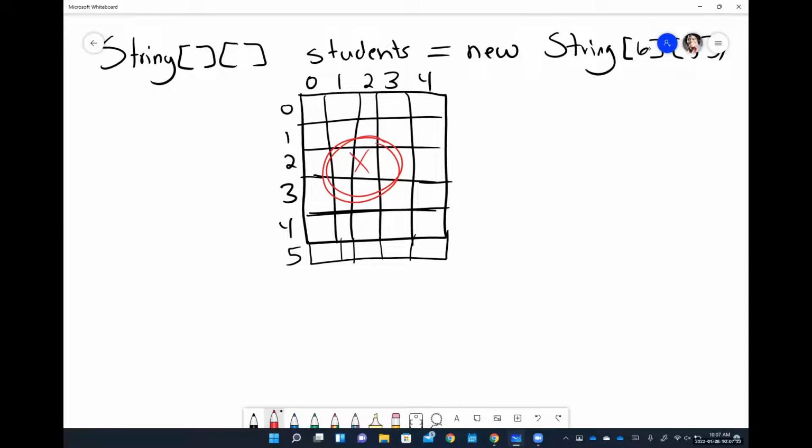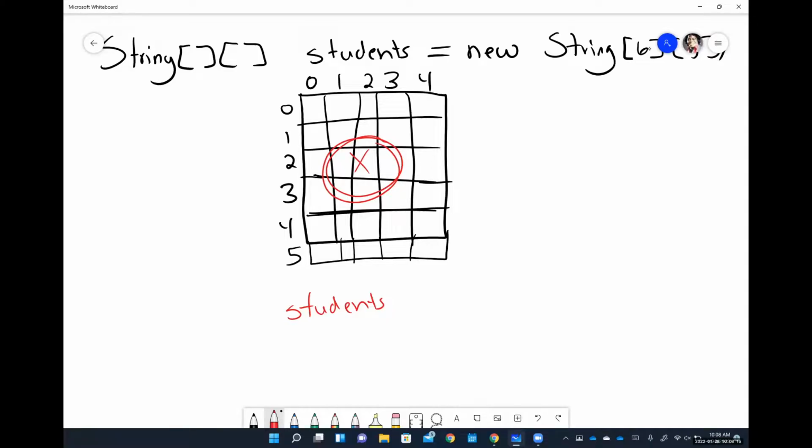So let's say students, it's lowercase s, students, so that index is 2. So if we want to access that index, we go students, which is the name of our array, at index 2, right? That's the row 2, row 2. This is the column.